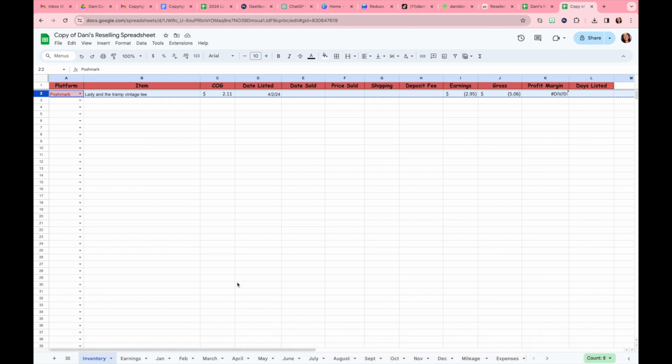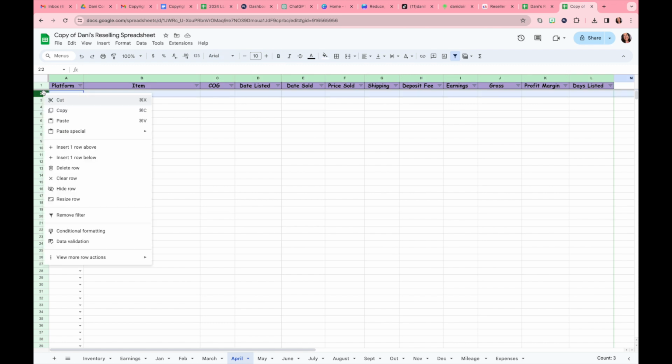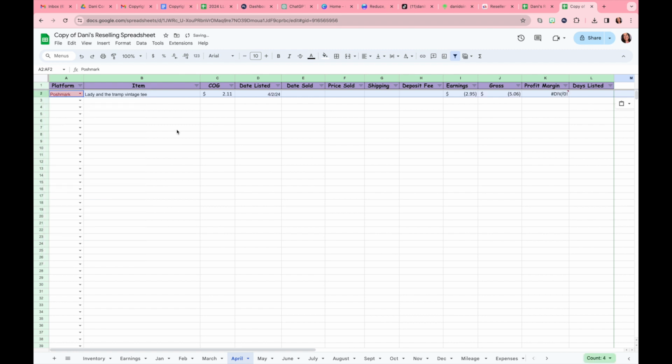After I copy that, I'm going to go to the month it's sold in. We're going to say it sold in April. I'm going to click that number 2 again. I'm going to right click or double click, depending on what your computer is, and I'm going to hit paste. So that will paste all of that information of the sold item into the month in which it's sold.